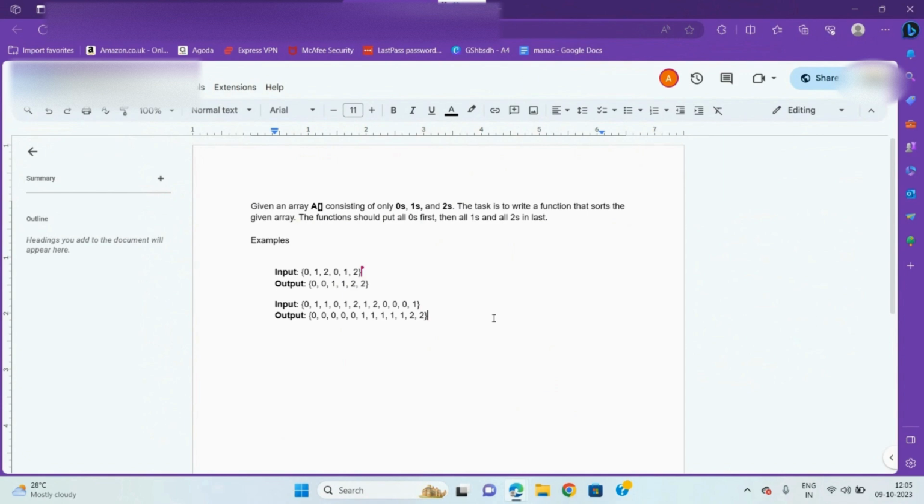So in this input, if you see 0, 1, 2, 0, 1, 2, all the zeros come to the first place, to the beginning, then 1 in the middle and 2 at the end. Okay. Zero comes first, then one, and then two.